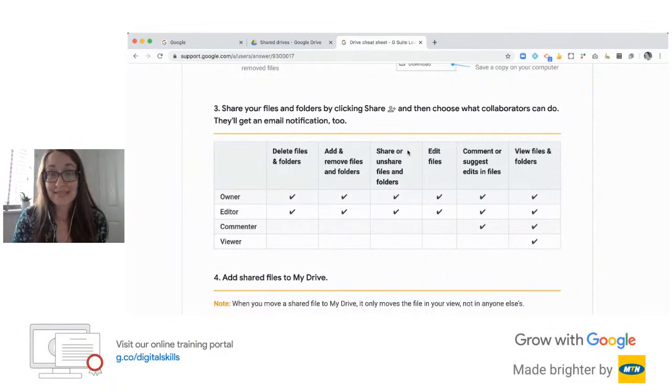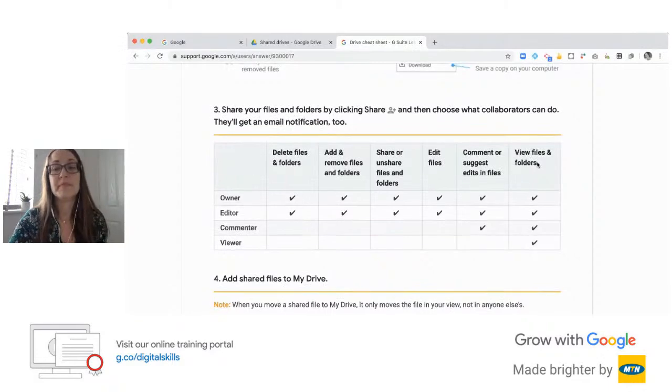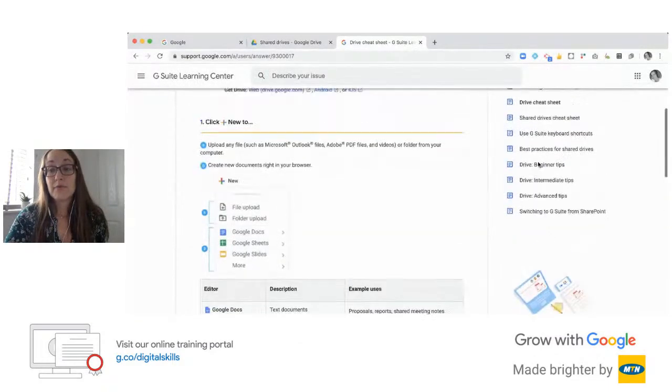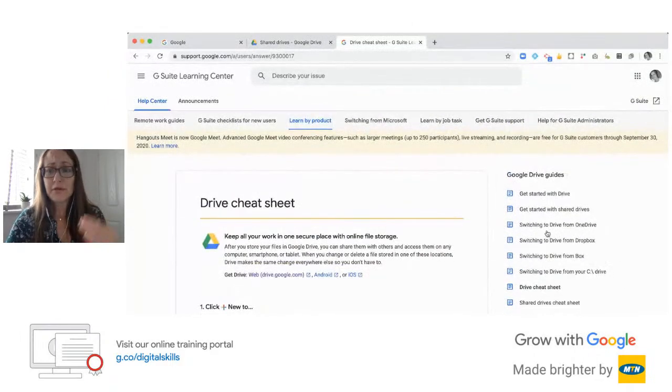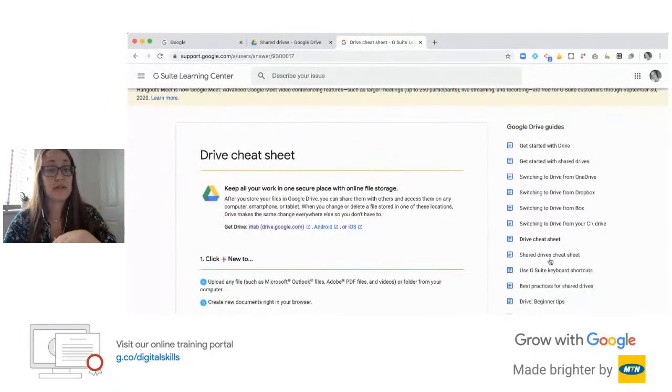The sharing settings I mentioned are nicely laid out here. So if you want to understand what it means when you're making someone an owner or a viewer of a document, you can see the different permissions that they have and what you want to give them. I will show you here along the right side too, there's a shared drives cheat sheet, just so you know, because they are a little bit different, the main drive and the shared drive.